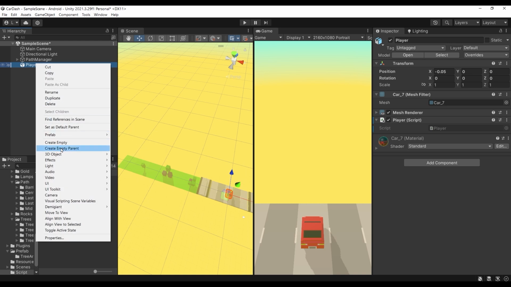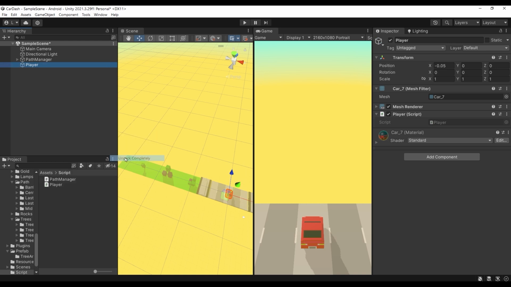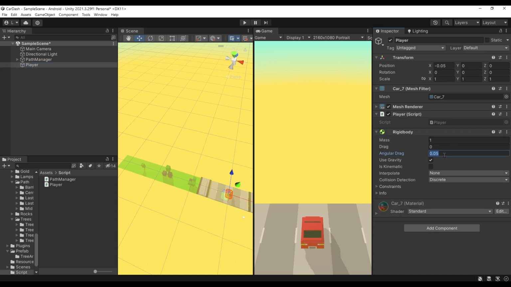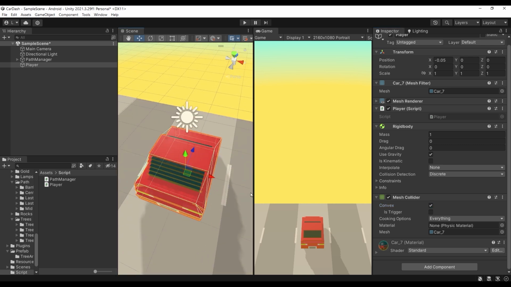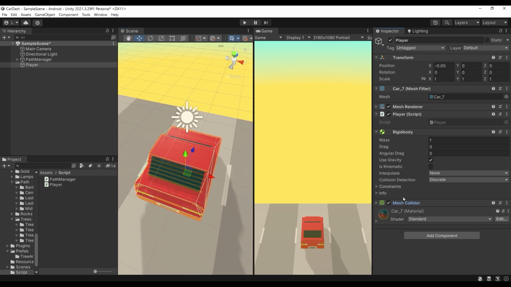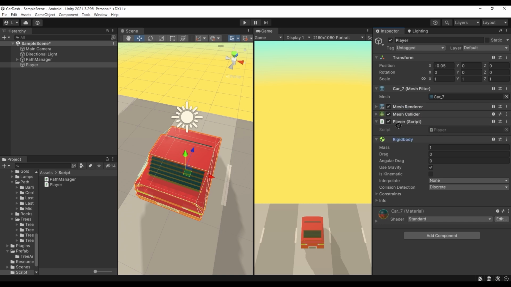Now unpack player object completely so we can add the important components here. First we need to add a rigid body. Inside the rigid body, change the angular drag to 0. Now add a mesh collider, and place it at the top. Also move our rigid body component as well.